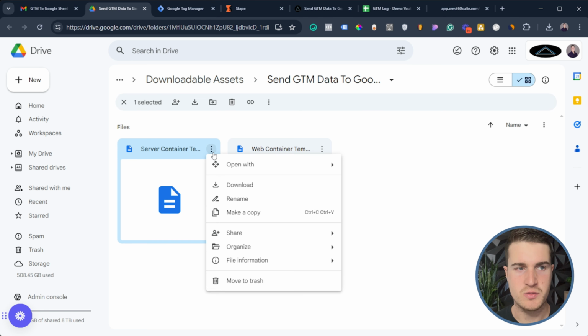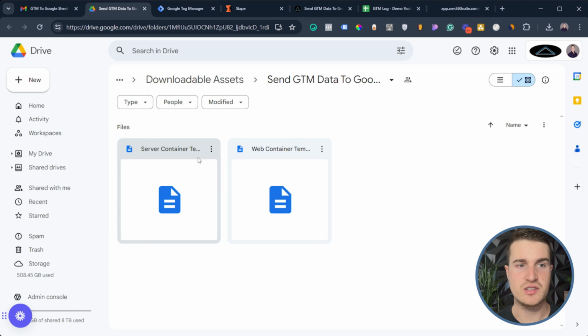Just hit the 3 buttons right here and click download. It's important that when it's downloading, you download it as a .json file. It cannot be any other format like a TXT, because if you download that as a TXT, it's just not going to work. So it needs to be a .json.